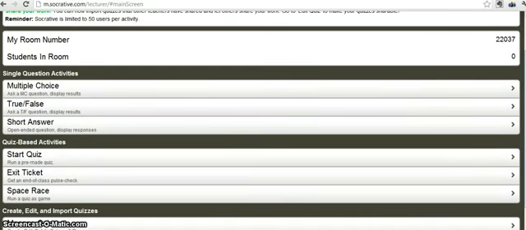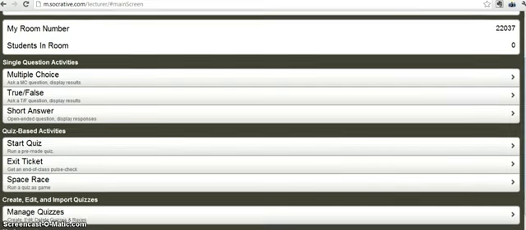Now, if I wanted to offer that quiz in another format, then I could use it as, say, an exit ticket, so I could have the students answer certain questions or do certain things before they get out of my classroom. Or I could use the space race option to make it an interactive game between groups in the class.